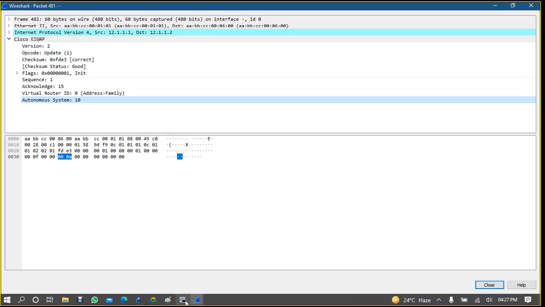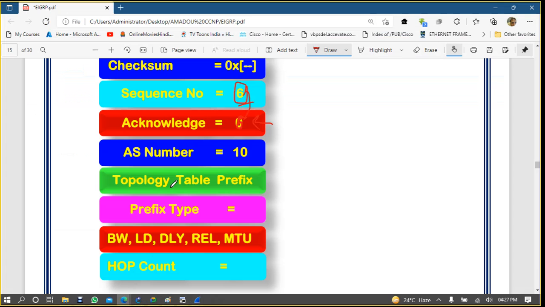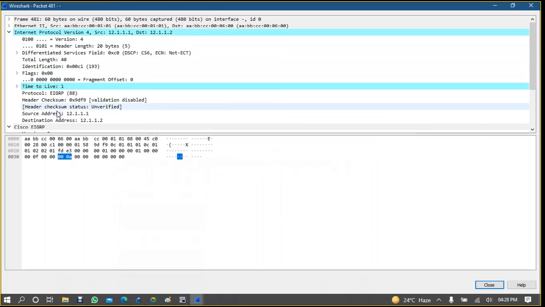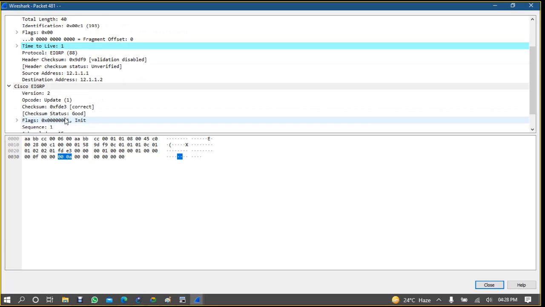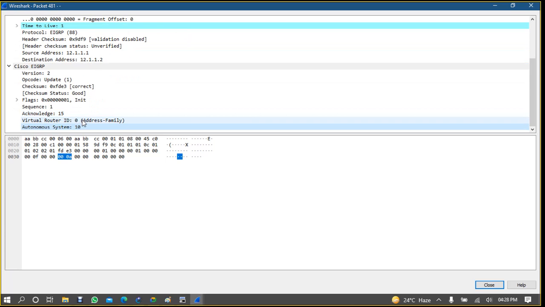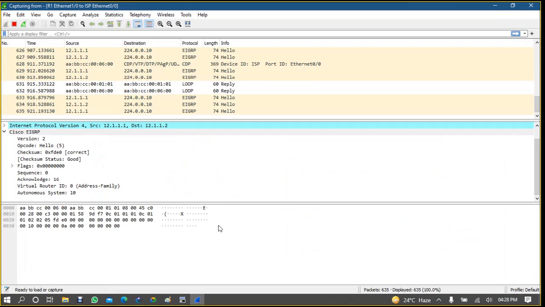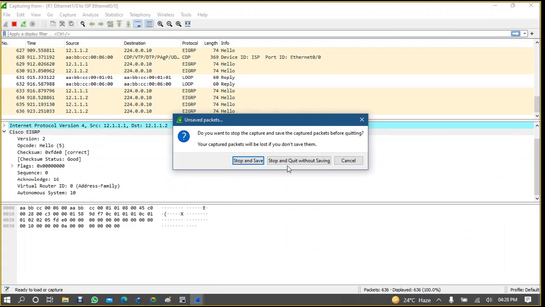And then there will be some other information, like in the update what you have sent. The network information that you have sent here will be there. No problem, let me delete all this first.